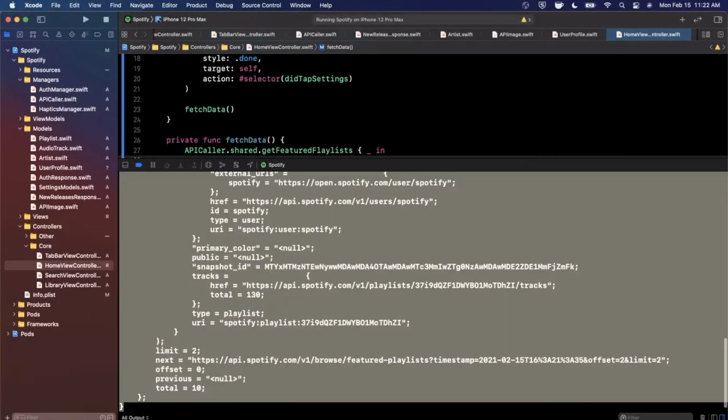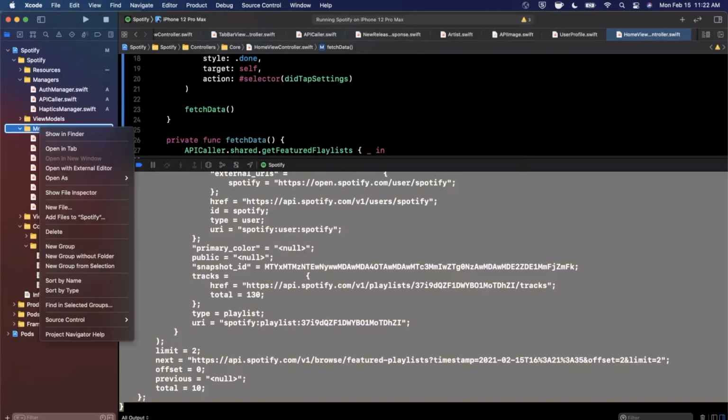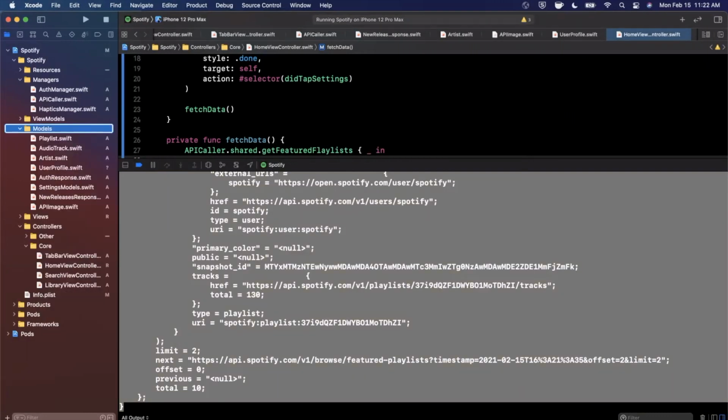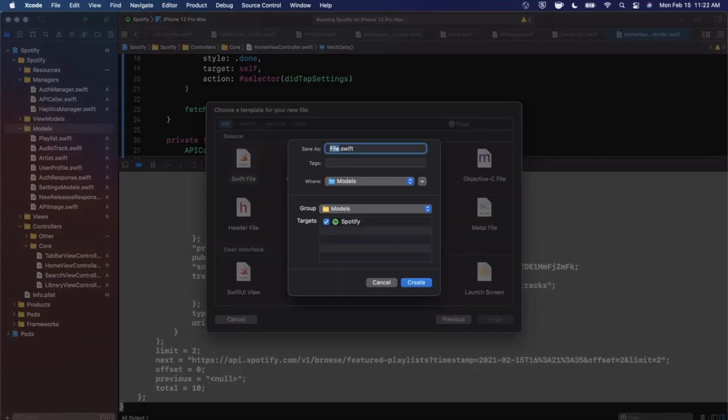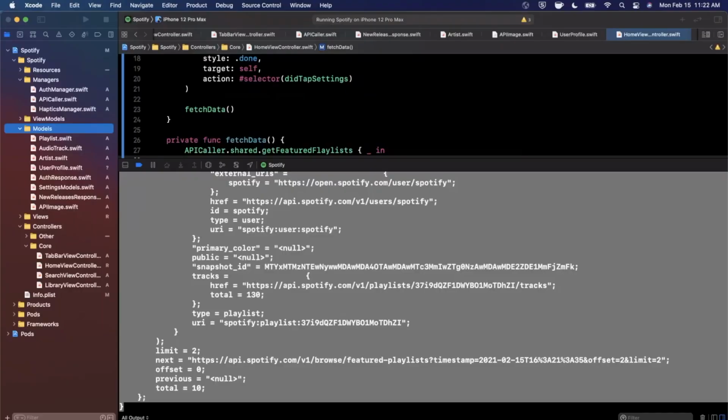Let me take this whole thing and we're going to create some models out of this. I'm going to right click models, new file, and it's going to be a Swift file. We're going to call this FeaturedPlaylistResponse. All right, go ahead and throw that in there.